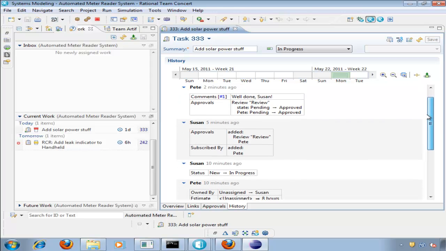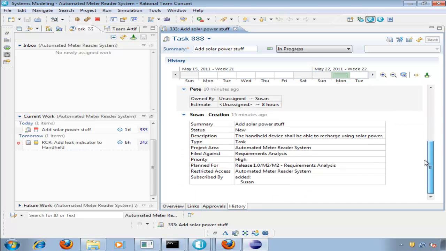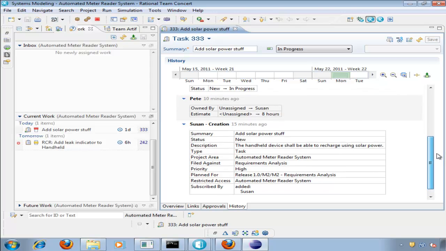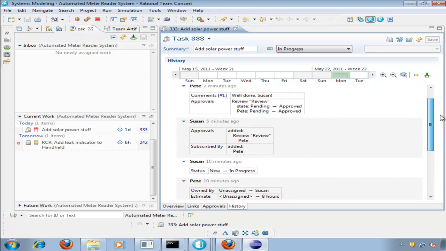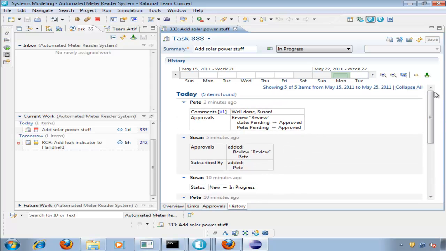If we want to, we can click on the History tab. This shows a time-based audit trail of the events that have happened on the work item. This is useful for formal quality audits, but also for simple day-to-day activities such as finding out who to talk to about particular changes.